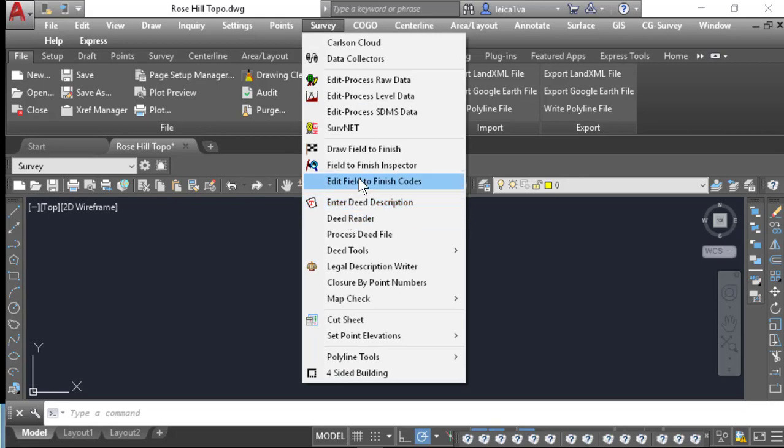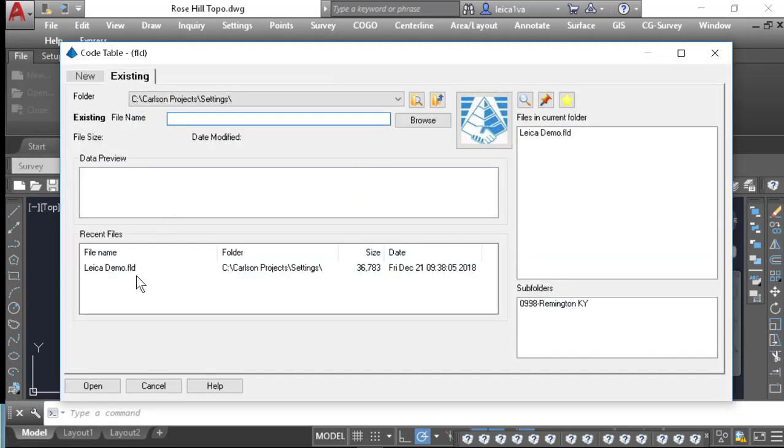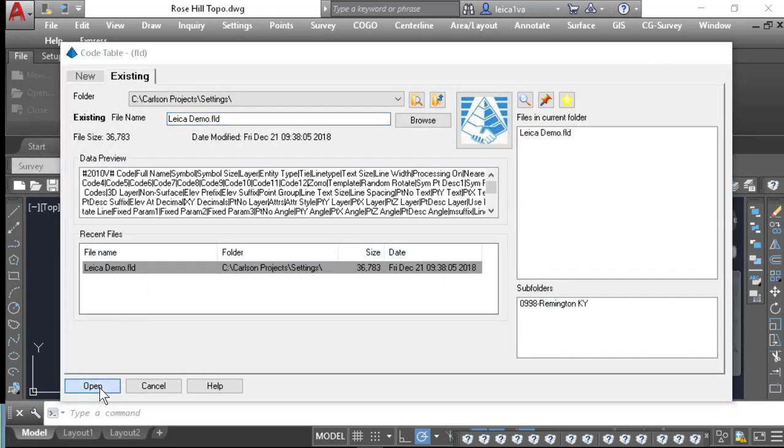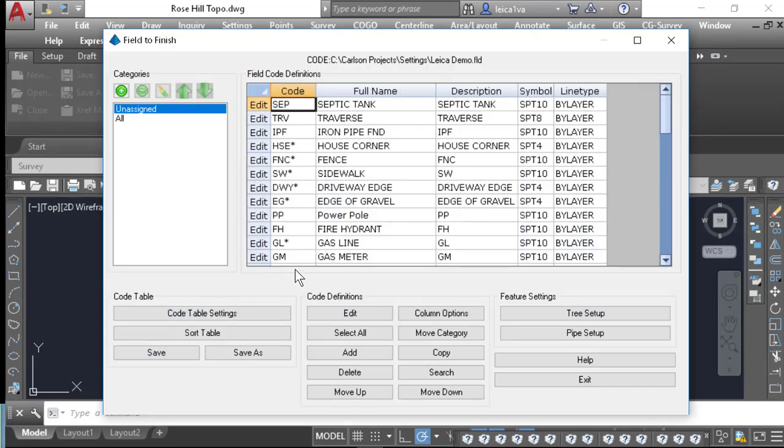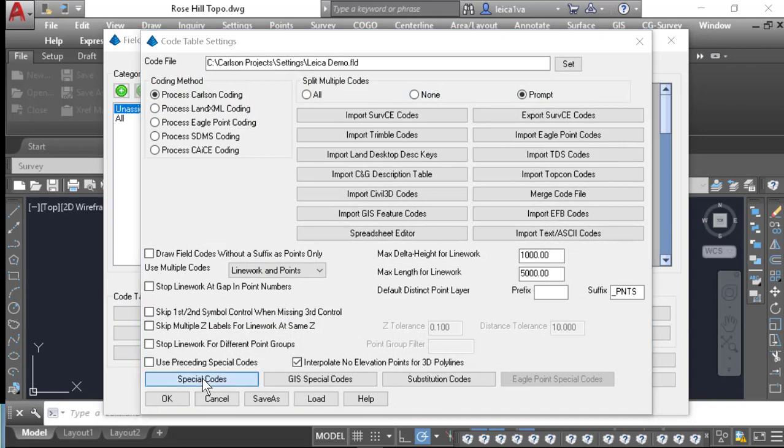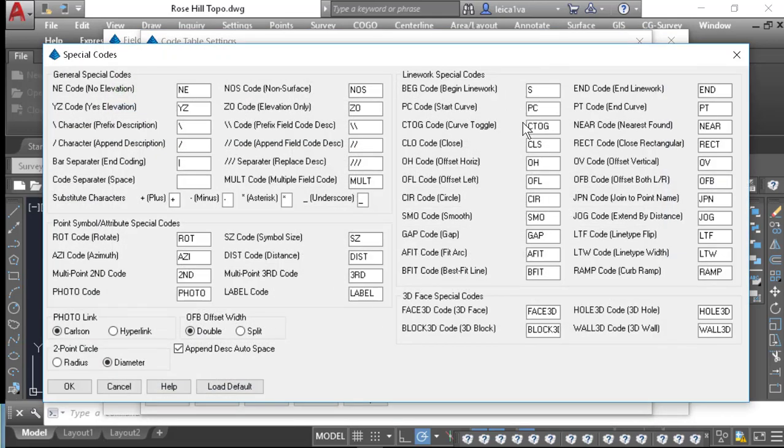I'm going to go to edit field to finish codes. I'm going to open my code list. And what I need to do is go to my code table settings and view my special codes. These are the draw commands that create line work in Carlson. And what I need to do in Leica Infinity is match some settings in Infinity to my line work special codes here. You'll see I've got begin line, I've got start curve, end curve, and close line.